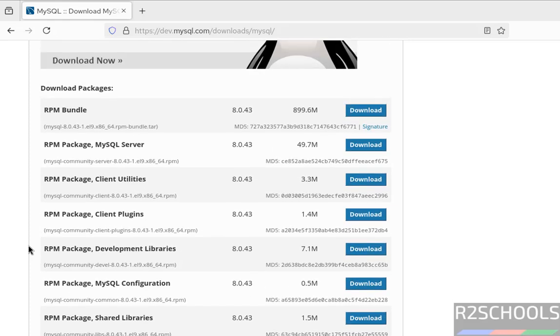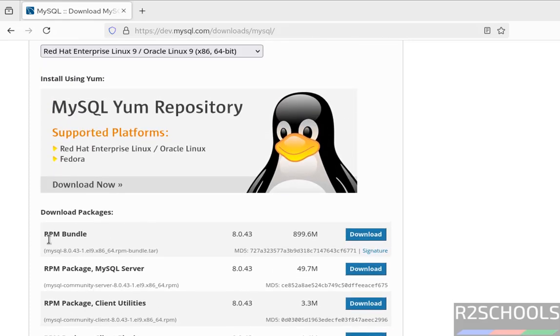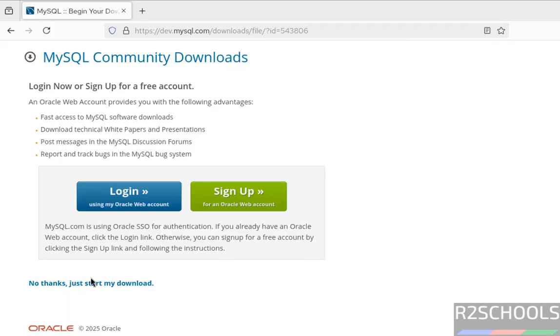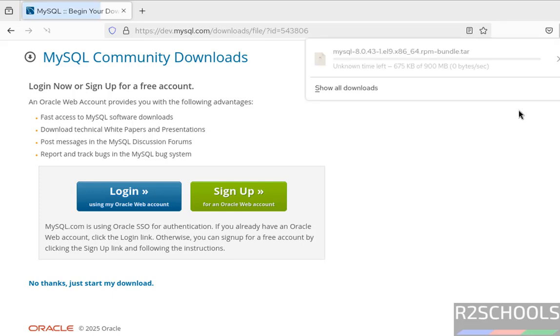We have to download them, but instead of downloading each package, just download this RPM bundle and click on Download. Then click on No thanks, just start my download. See, the download started and its size is about 900 megabytes. Wait until the download completes. Once it completes, we will untar the tar file and we will install the RPM packages.